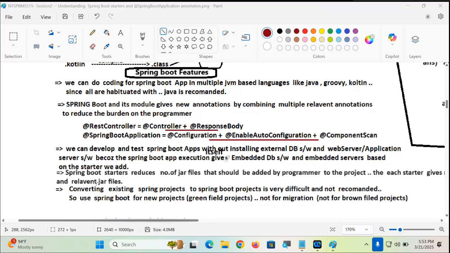What's the feature number one, guys? We can develop Spring Boot application in multiple JVM based languages. Next, advanced annotations are given by combining individual annotations.